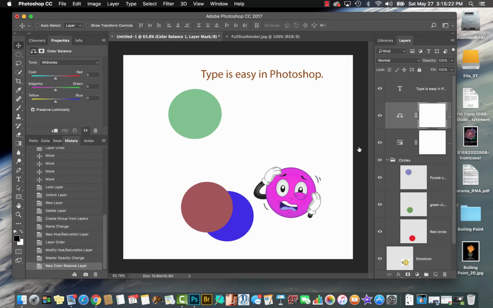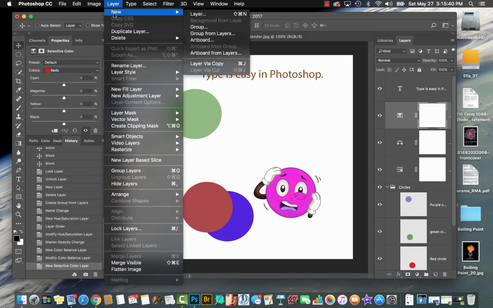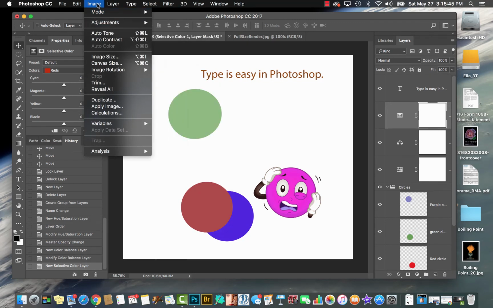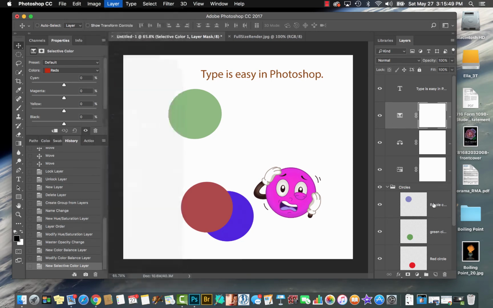I could do color balance up here and move that around. There you go, like that. So you can stack your layer adjustments. You can put as many adjustment layers on as you like. So they're all down here. You've got virtually the same list up here under adjustments. The thing is that they are more permanent and fixed to one layer when you do an image adjustment versus all the layers when you do an adjustment layer.